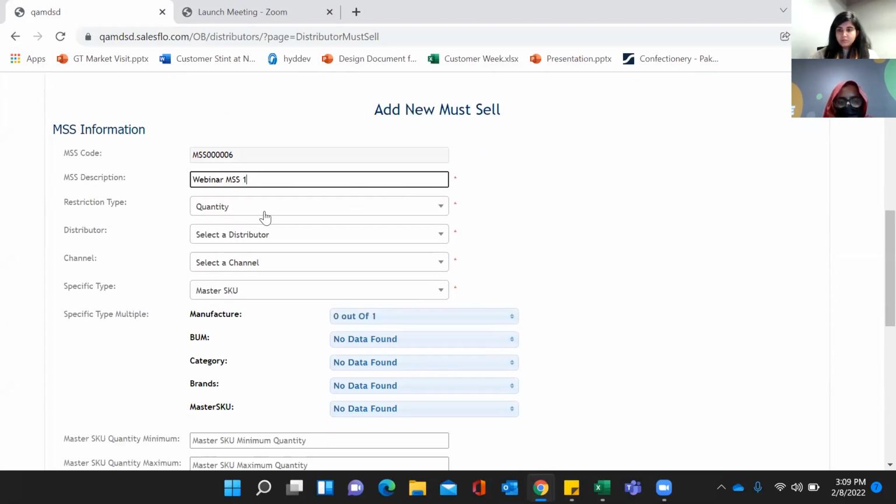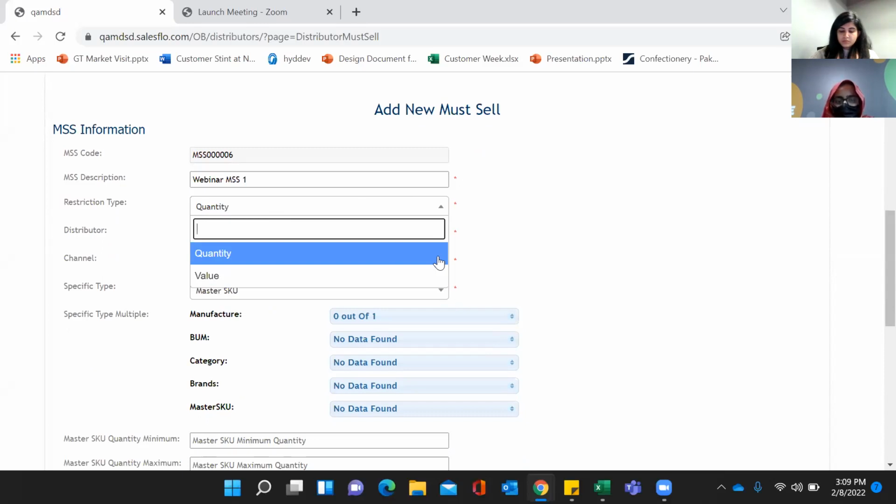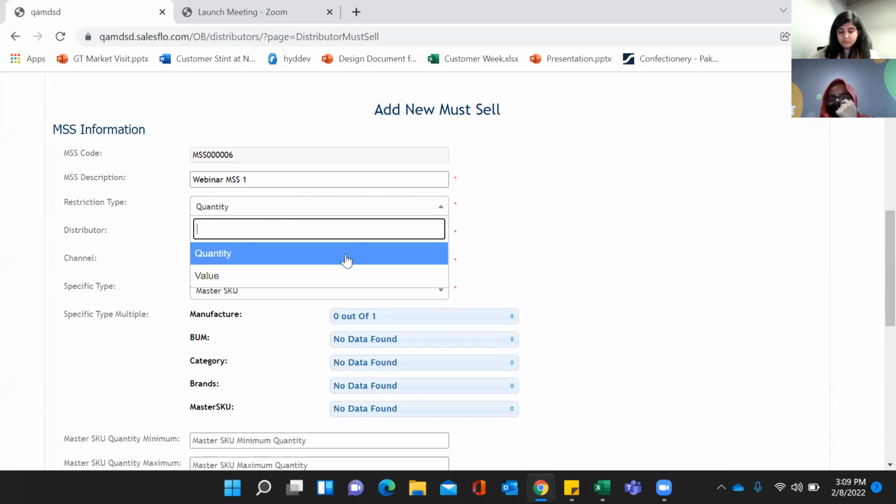There are two types of restrictions. You can place a must sell on the quantity and the value. Quantity is like you're defining that these many SKUs need to be part of the order for it to go through, or you can put it on the value, that the value of this particular SKU must be this much for the order to go through. So we'll make one for each.